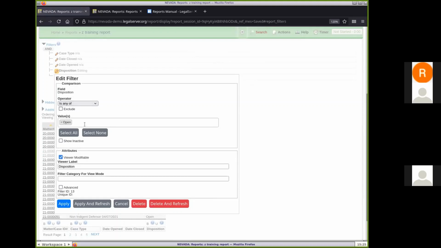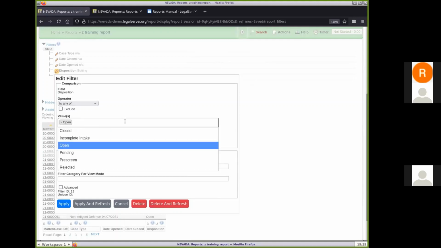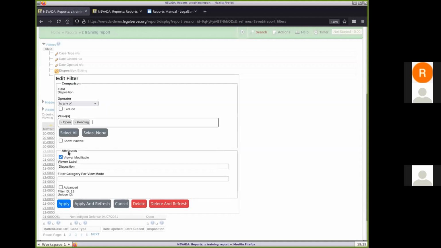The big thing is this little value box here. When you click inside the value box, for a lookup field like disposition or race or legal problem code, and so forth, it's going to show you a list of those values that can be selected. I don't know how well it's showing up on the remote end, but Open is already kind of grayed out there just to indicate to me it's already been selected. And I can come in and then click on Pending to select that as well.